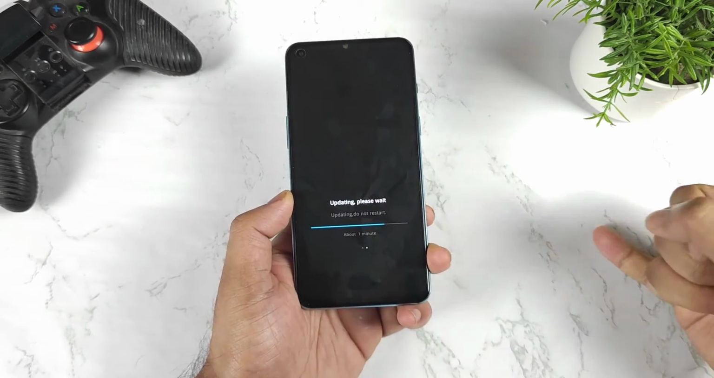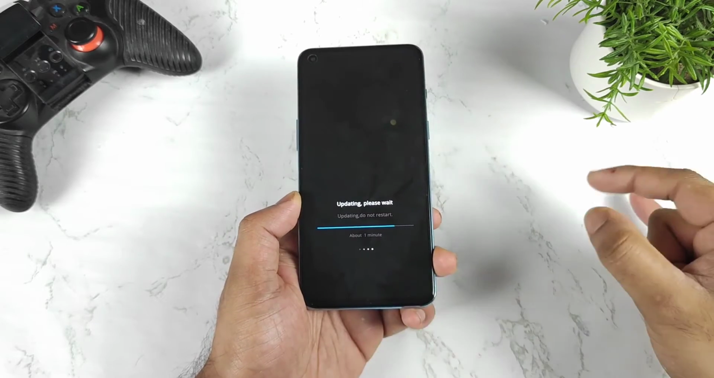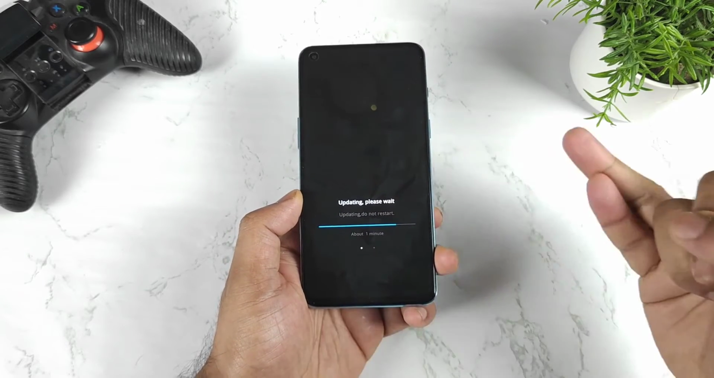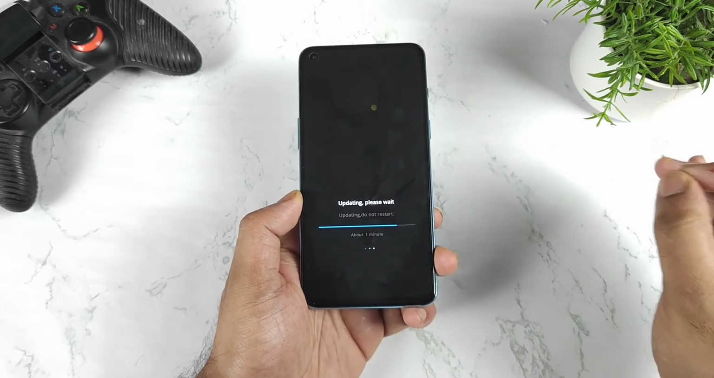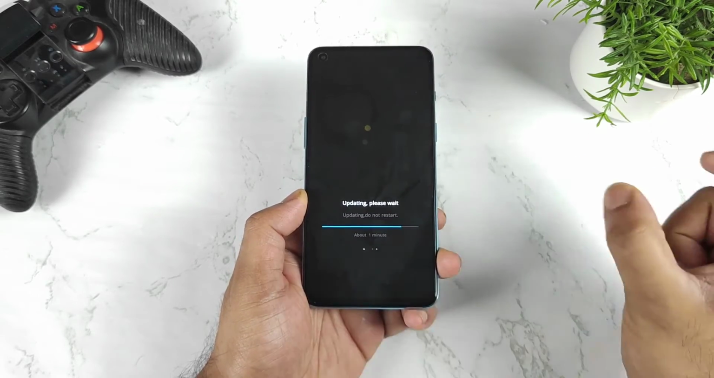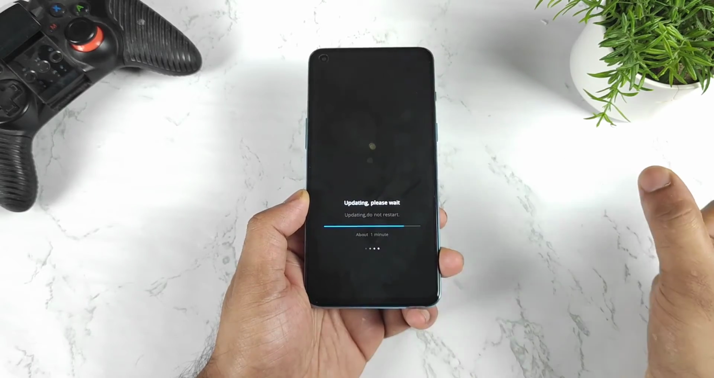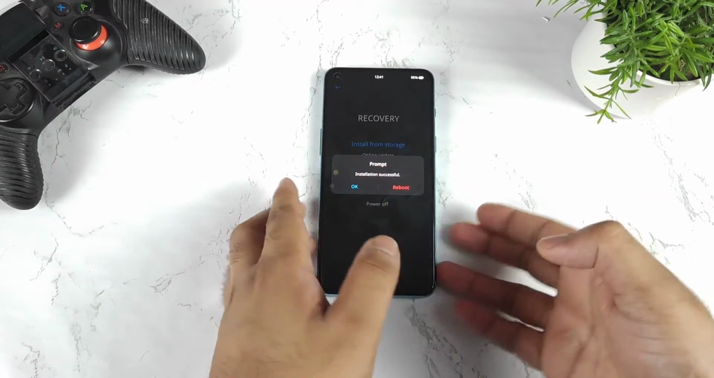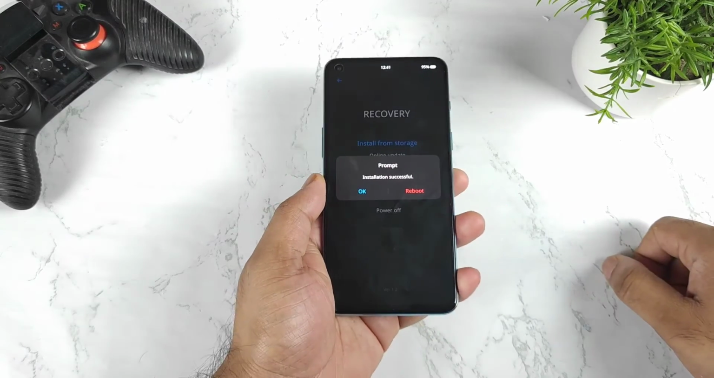So the step-by-step process I'm trying to show you. First, download the file from the browser, not from a normal application browser. Then the second step is to change the file name, remove that extra file extension. And third is to move that file from the storage. You'll be getting this message saying that installation is successful.